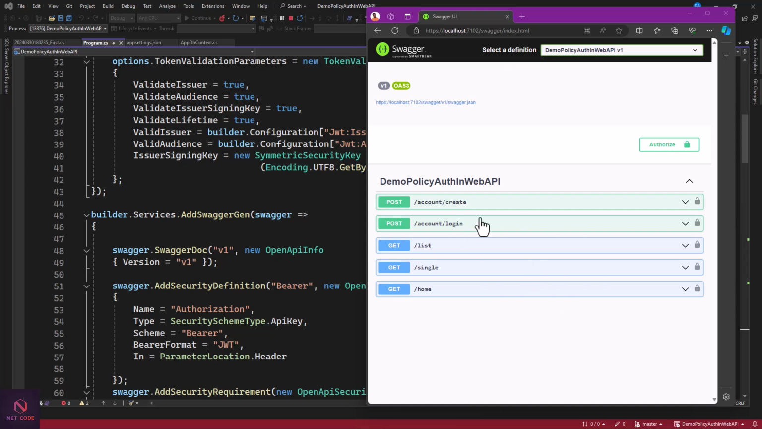So you can see that we have an endpoint in here. A user can now create an account, log in, and within the list, single and then home endpoint here, it is for all users. Either you are administrator, manager, or user, because you have a default or a general policy for them. And the policy combines all the three roles that we have. Single is for only administrator and manager. List is for administrator and manager as well.